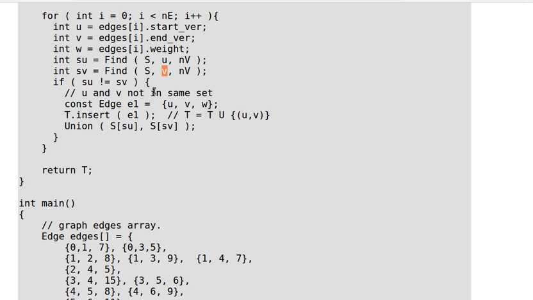If they are not in the same component or same set, then we have to include that in our tree T. So we create this edge UVW, this edge UV, and include that in our tree. Also we have to merge with union. We do that for all the edges. So that's the implementation of the algorithm.